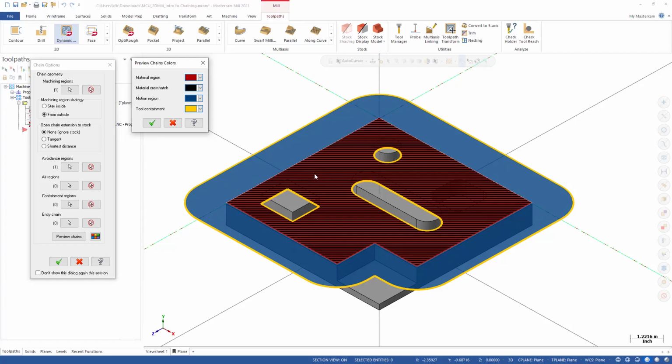So going back to our chaining basics, chaining is the same. However, when we get into dynamic, just realize that you'll be chaining more than just what you want to cut. You can also select what you want to avoid. You can even determine what's called air regions, which is an area that's safe for the tool to move in and out of. You can define your entry chain, and you can also use it to contain the toolpath.